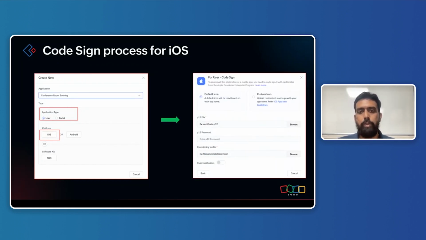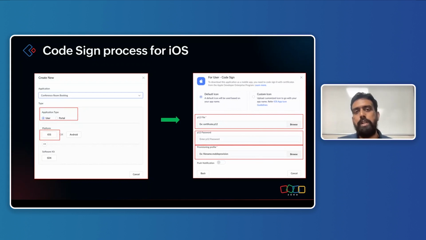Now, once you proceed further, you will again have another dialog box that opens up where you will have to enter the P12 file. That is nothing but the certificate.p12 that has to be uploaded when you have the prerequisites ready. And also a password needs to be generated while the P12 file is being created. So that password will be used over here as well. And at the end, you also have the provisioning profile, which is a profile that needs to be created, and that will be uploaded over here.